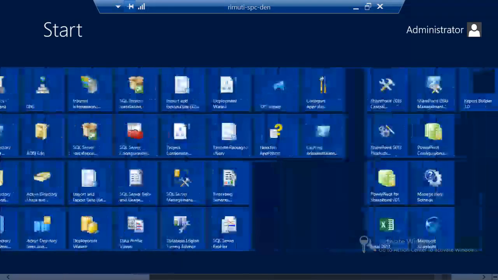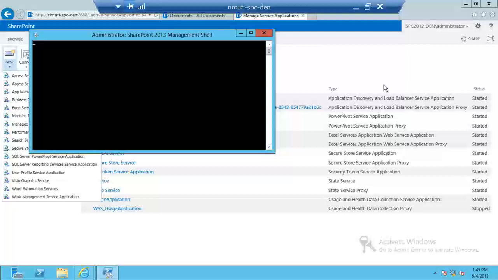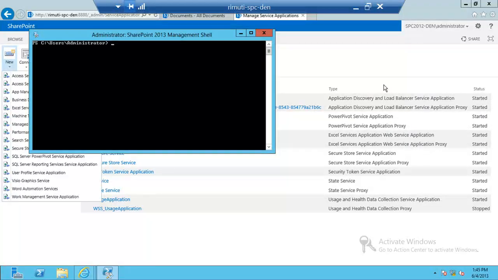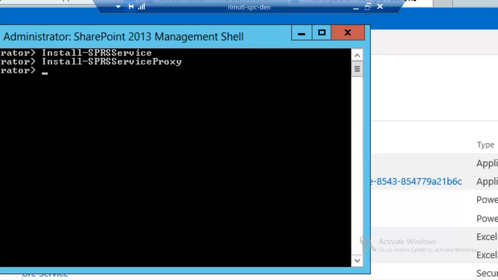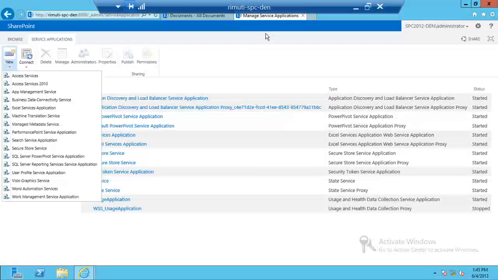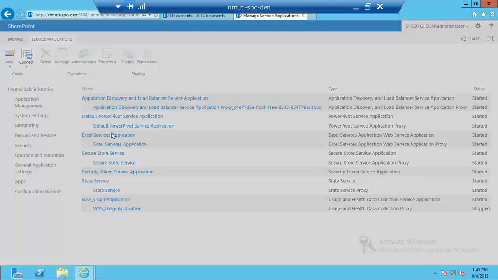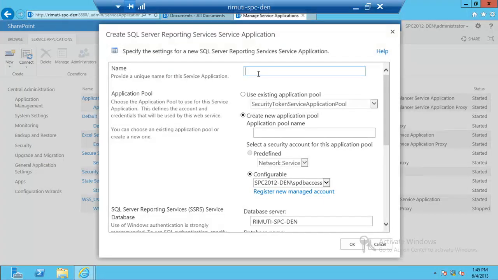And what you have to do, anything programmatic in SharePoint, you have to run the SharePoint PowerShell management console. And then you have to run a couple of PowerShell commands. Install-SPRSService and Install-SPRSServiceProxy. Okay, just those two commands right there. Install the service and install the proxy. And then if you go and refresh this page, you would see it listed there. So now I'm going to check reporting services service application, and we'll give it a name.